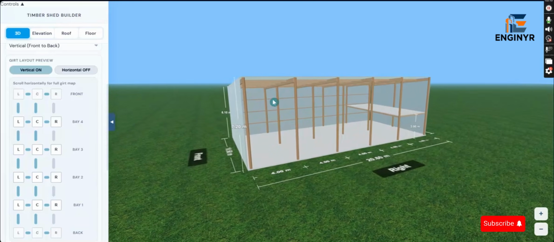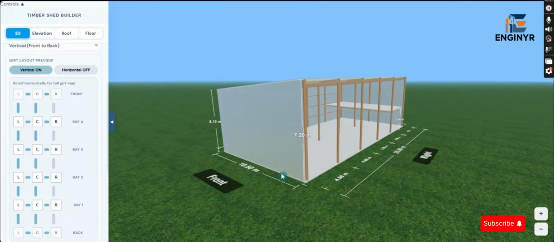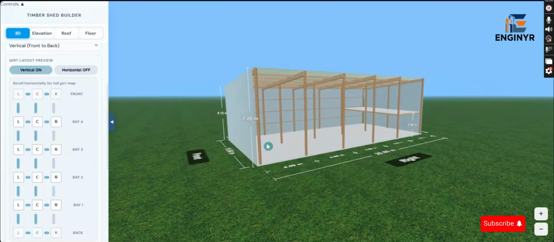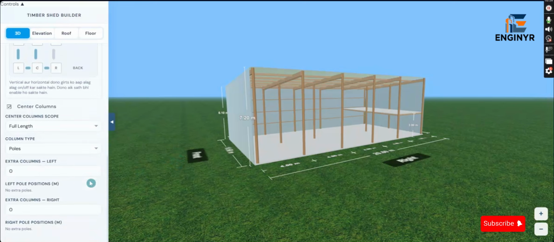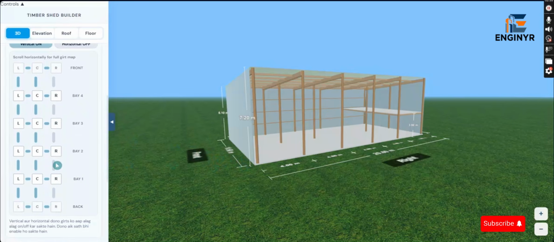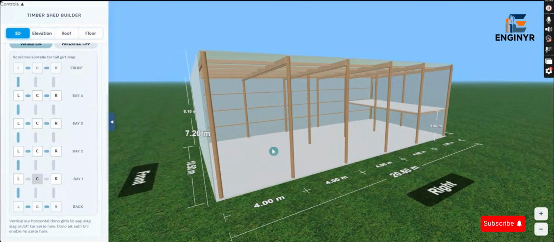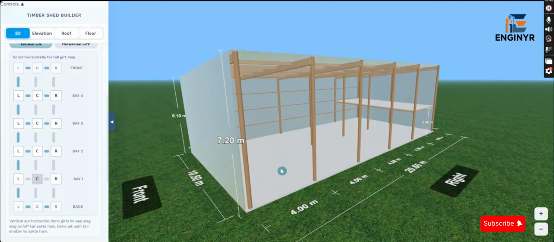And if I have to remove this column and I want to keep the remaining columns as they are, then you can do that also. Like, it's the second column from the front side. Yeah, you can go down and select this option, bay one, and it will remove this column. As you can see, this bay is clear span.